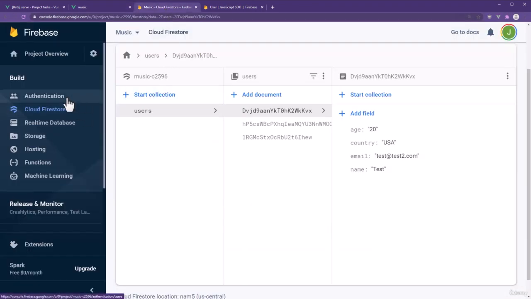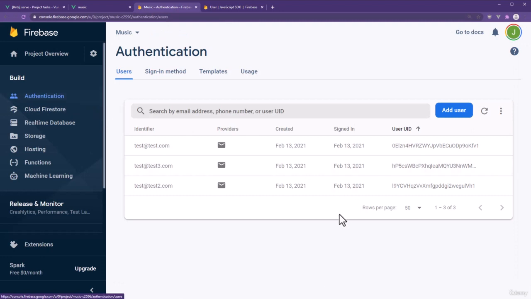Navigate to the Authenticated section. In the Authenticated section, we'll find the newly created user. Take note of the ID assigned to the user. It should match the ID assigned to the document in the database. Let's switch over to the database to check if that's true.